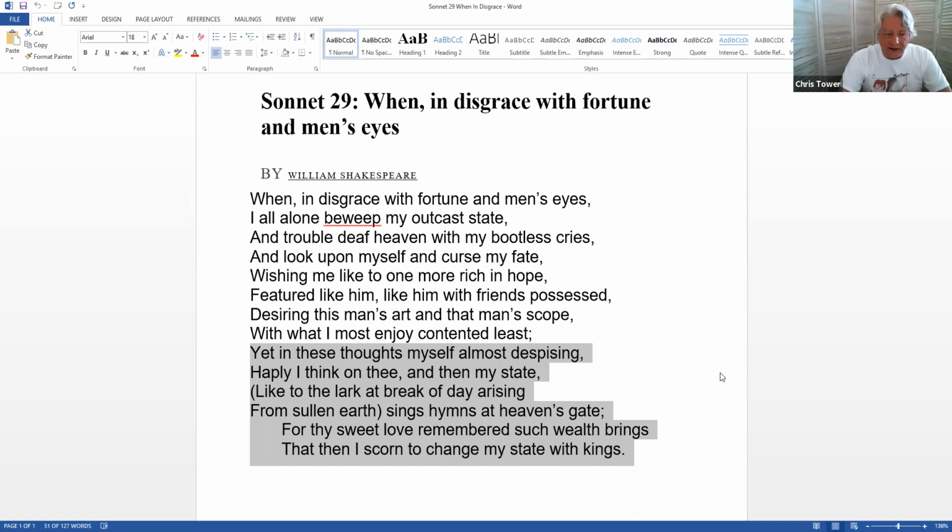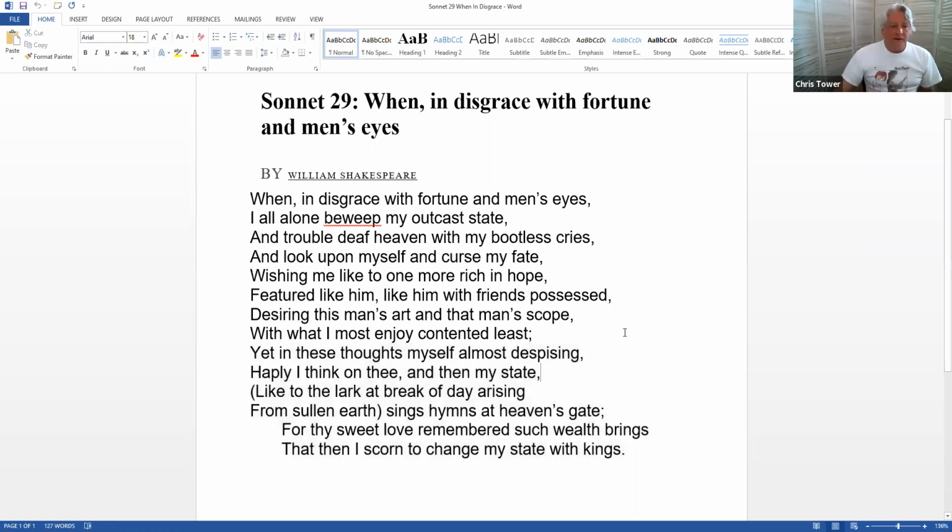And so I scorn to change my state with kings. That is, the state of the world in which he lives, or the state of heaven that the love transports him to, the kingdom of heaven. It's left kind of open to interpretation, right? So that's the arrangement of the Italian.